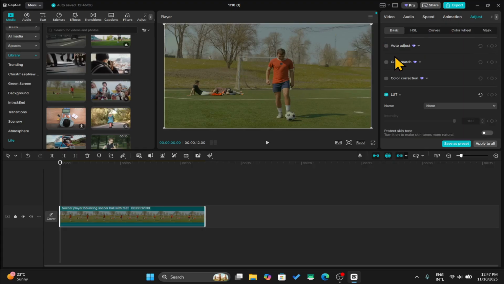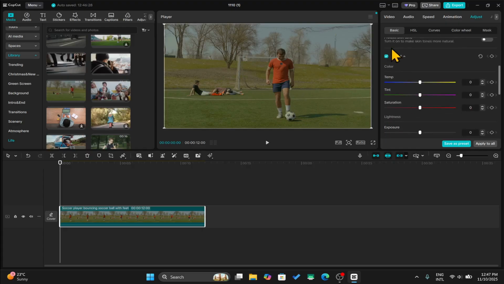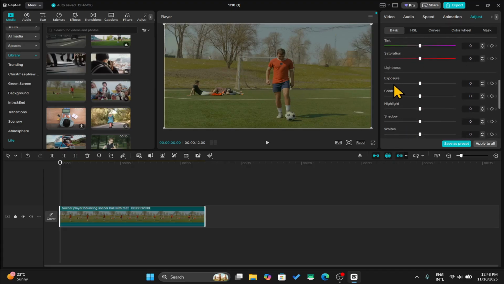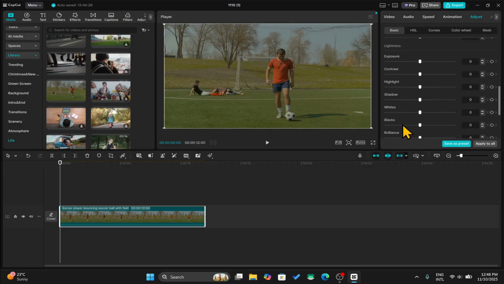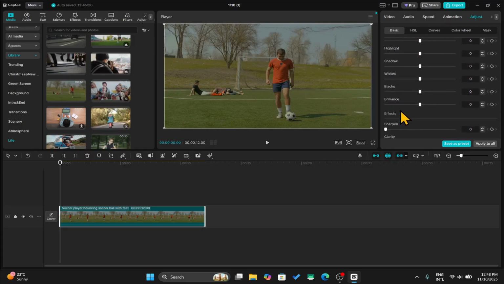Now, depending upon which version of the application you are using, you may find some AI tools, but that is not what this video is about. If you scroll down, you will see the Adjust section, where you can now find the color grading settings. You have the temperature, the tint, the saturation, and the lightness. Within lightness, there is the contrast, the exposure, highlight, shadow, whites, blacks, brilliance, and a whole lot more.